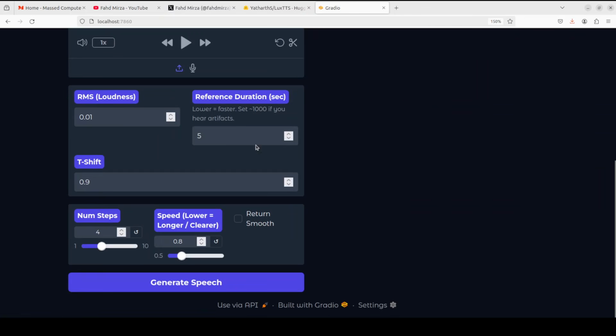But even before that, let me first quickly explain what is meant by these parameters. So, RMS loudness controls the overall volume level of the generated speech. You can set it to 0.01 for standard volume, or you can adjust lower for quieter output and higher for louder output. Reference duration in seconds is the length of the reference audio clip used for voice cloning. So a 5 second sample is typical. I'm not even changing it.